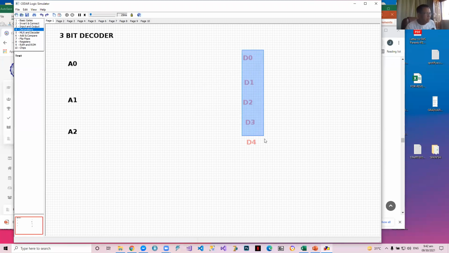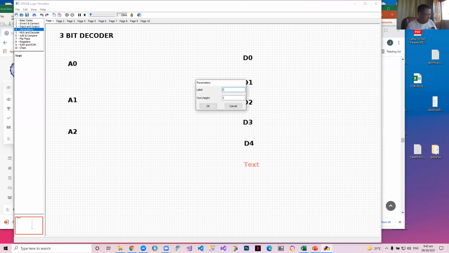Can we align this? Is there a way to align this? You right-click to change the orientation, because later I'll show you gates with different orientations. The problem with this is we don't have a tool for alignment, unlike in other platforms. So you have to align this manually. That's bad news.